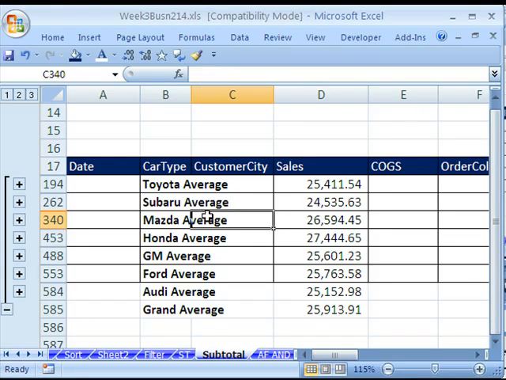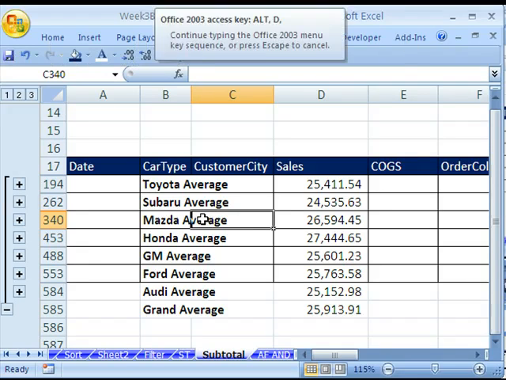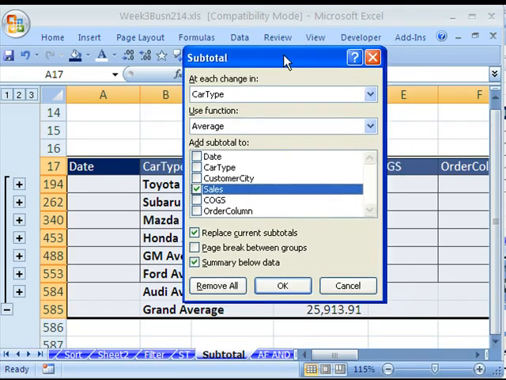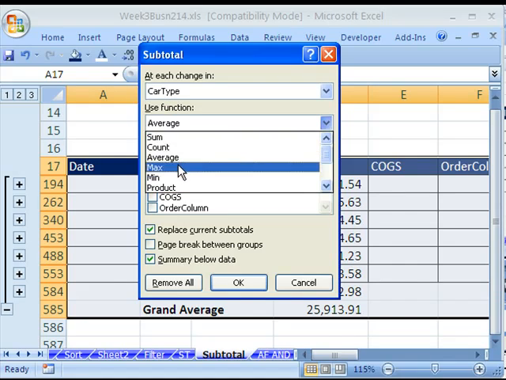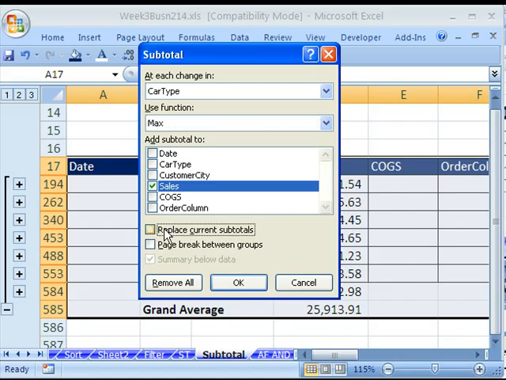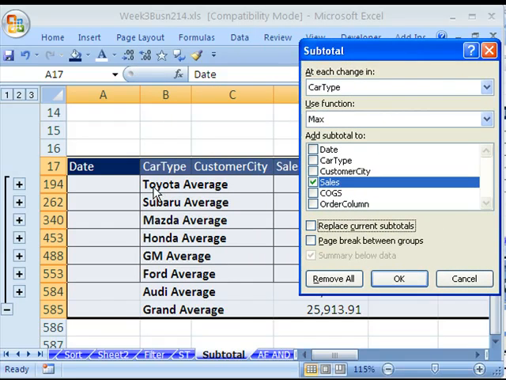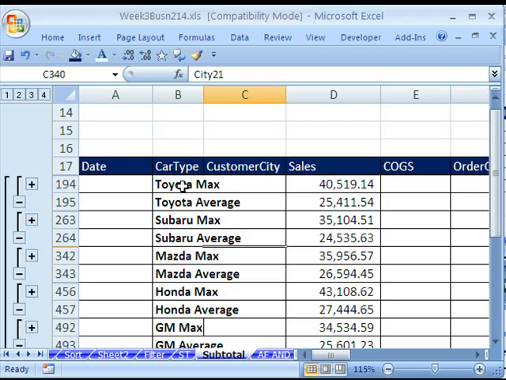Now I want to add another function in here. I want to have the average and the max. So I'm going to go Alt-DB. That's the keyboard shortcut from earlier versions, Alt-DB. I'm going to say car type, but I'm going to add max. Notice I want to make sure this is unchecked. That way I can actually add a second function. So I'll have Toyota average and Toyota max, Toyota max, Toyota average, Subaru max, Subaru average.